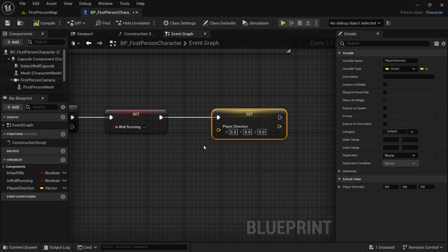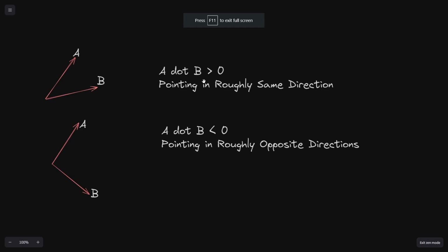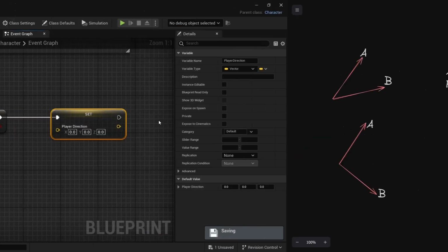To find the player direction, we can look at the dot product of the wall forward vector and our first person camera's forward vector. If the dot product of our wall's direction and our camera's direction is greater than 0, then they are pointing in the same direction. And if the dot product is less than 0, that means they're pointing in the opposite directions.